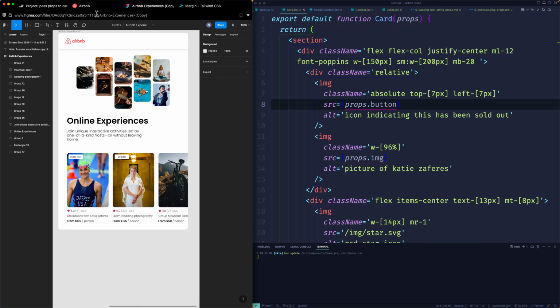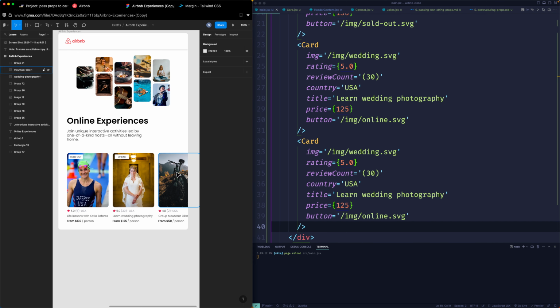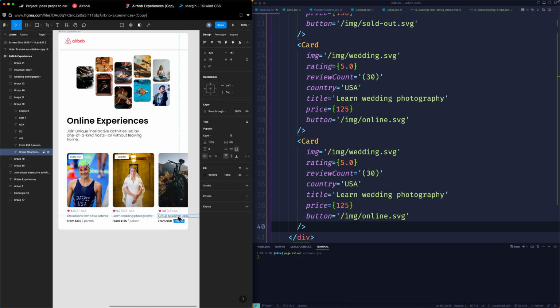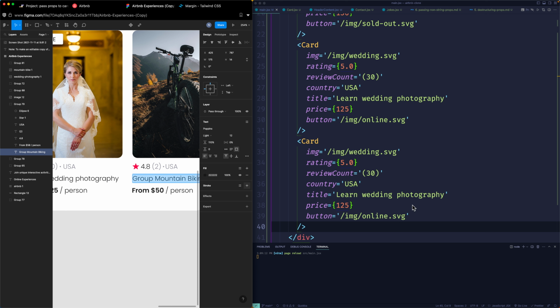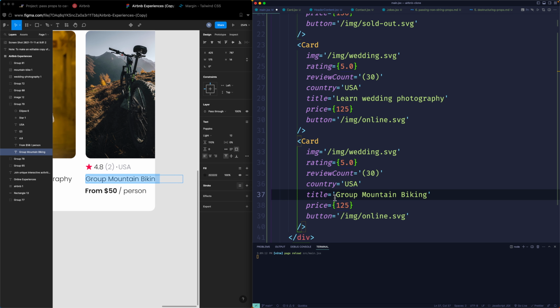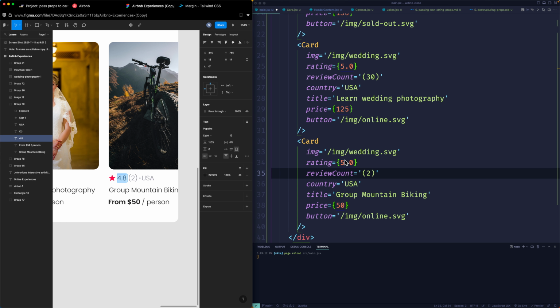And then if we wanted to make the last one, it would be even faster. So all we would have to do is copy this card component. And then of course we would need this mountain bike picture. We would need this text. I'm not even sure if this is full text. So let's see. Group mountain biking. And then we can grab this 50. And then it doesn't have anything up here. So there's actually something we can do for that, and I'll explain it in a second. So we can do this. The rating was 4.8.